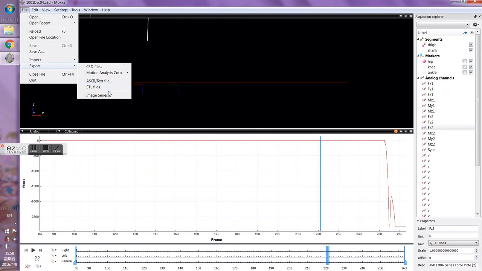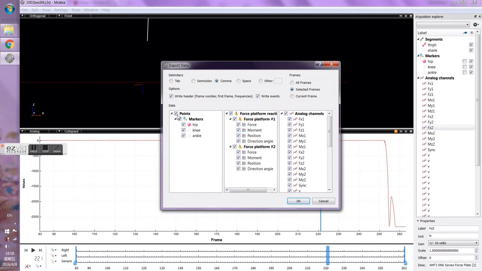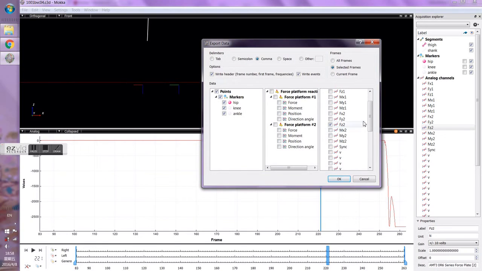So back to exporting data, you go to File, Export, choose ASCII text files, choose that file type, and you want the markers to be exported. You have the hip XYZ, knee XYZ, ankle XYZ. You don't need the force plate reactions. If you want to, you can check them, but I'm not interested in those. I want to have separate, so I would pick FC2, because we landed on force plate 2, we don't need FC1.